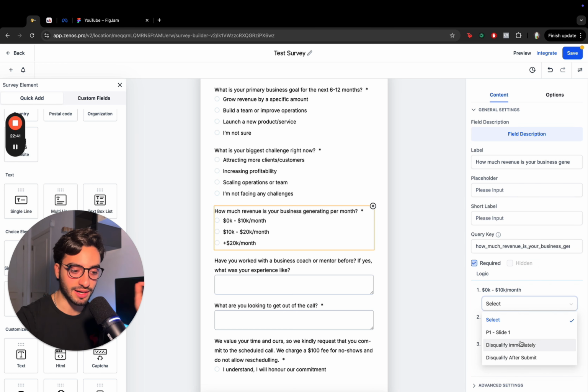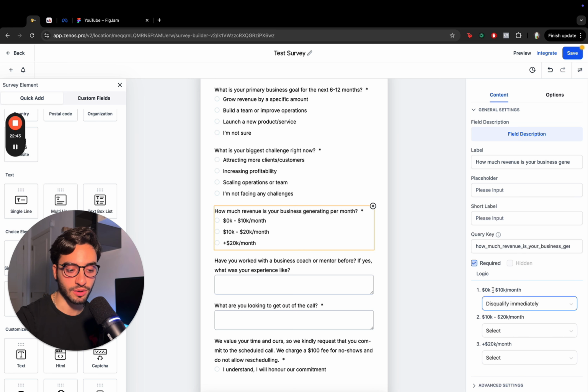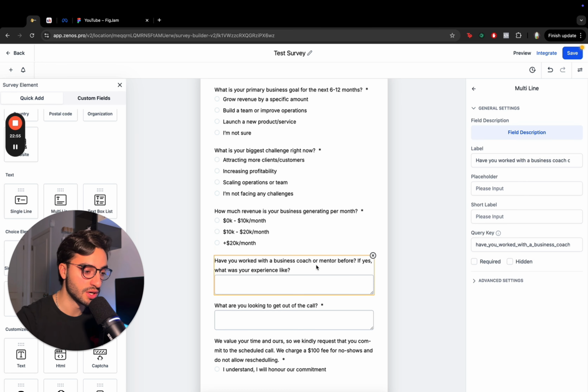So for this one, I would disqualify immediately, as I don't want to work with anyone making less than 10K a month. And I would allow these two different answers to go through to the next stage where they would select the answer for this question.